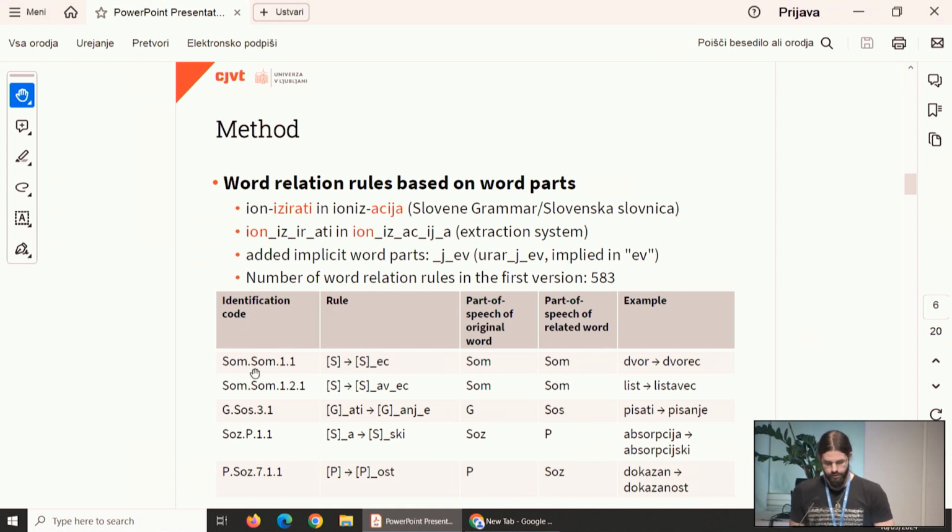And as you can see here in this table, this is what they look like. They all have an identification code from the rule hierarchy. This is the actual rule. So you take a noun and you get a noun ending with ets.